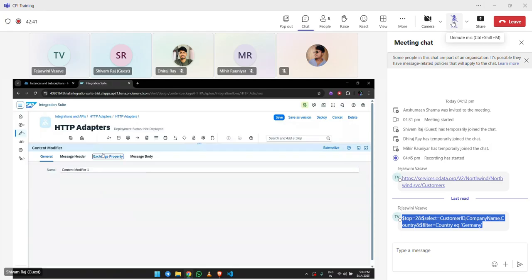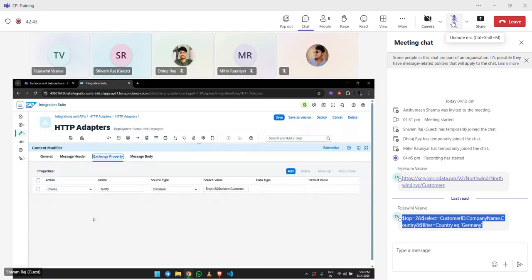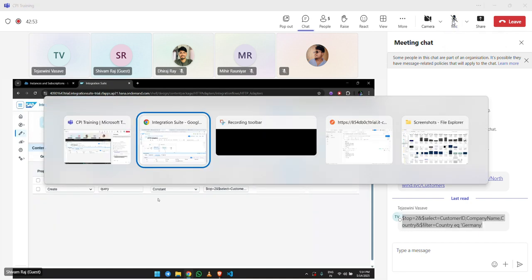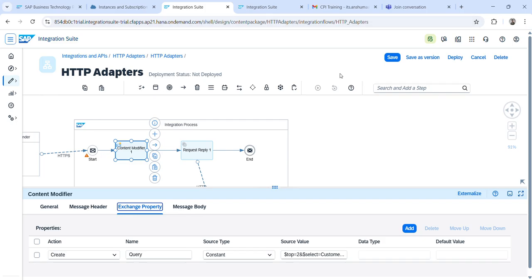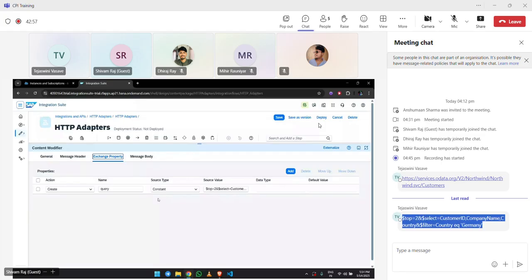Exchange property. So in this property, we have created one variable as a query. Okay. Yes. And to that variable, we have assigned this value. $top is equal to 2 and that completes that thing. Okay.